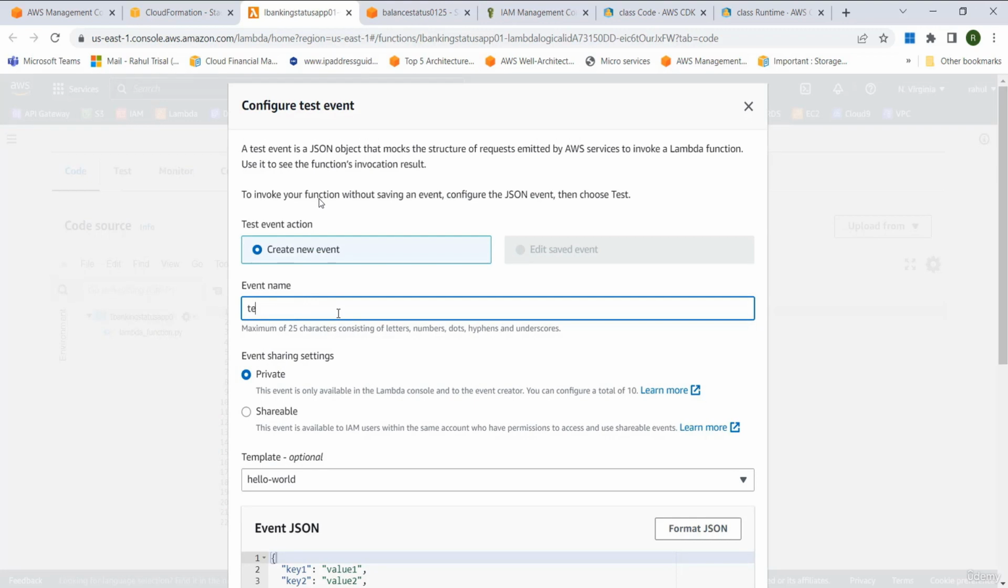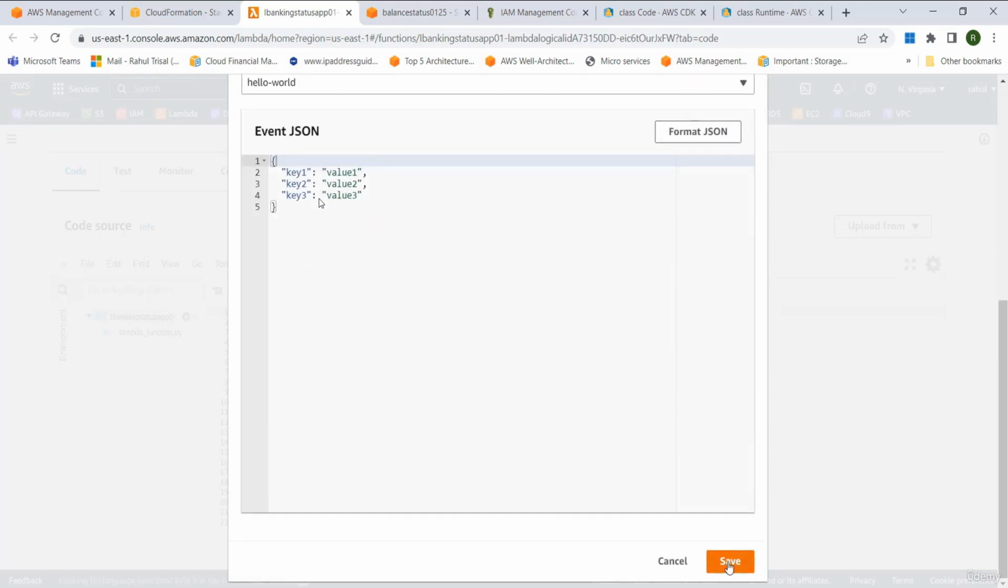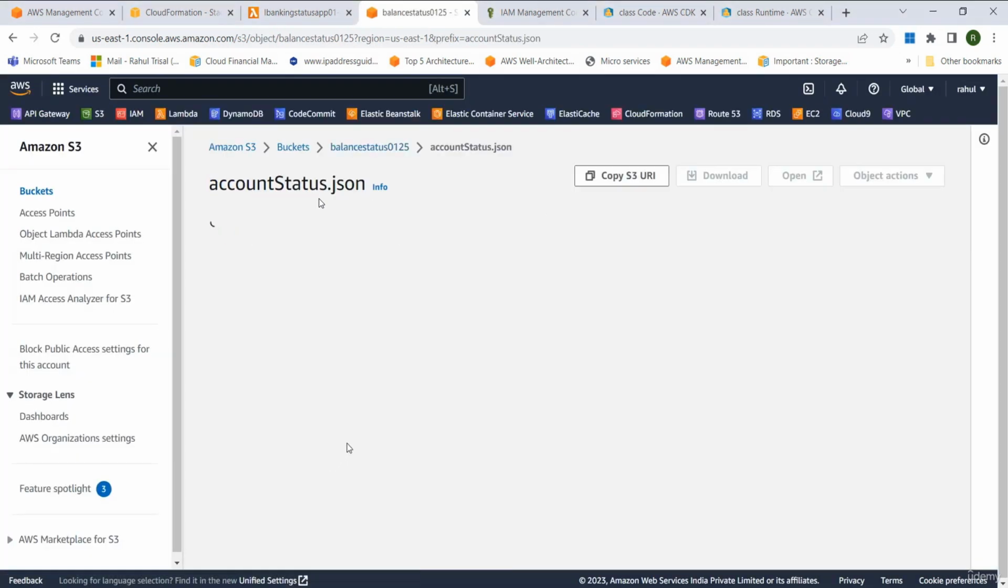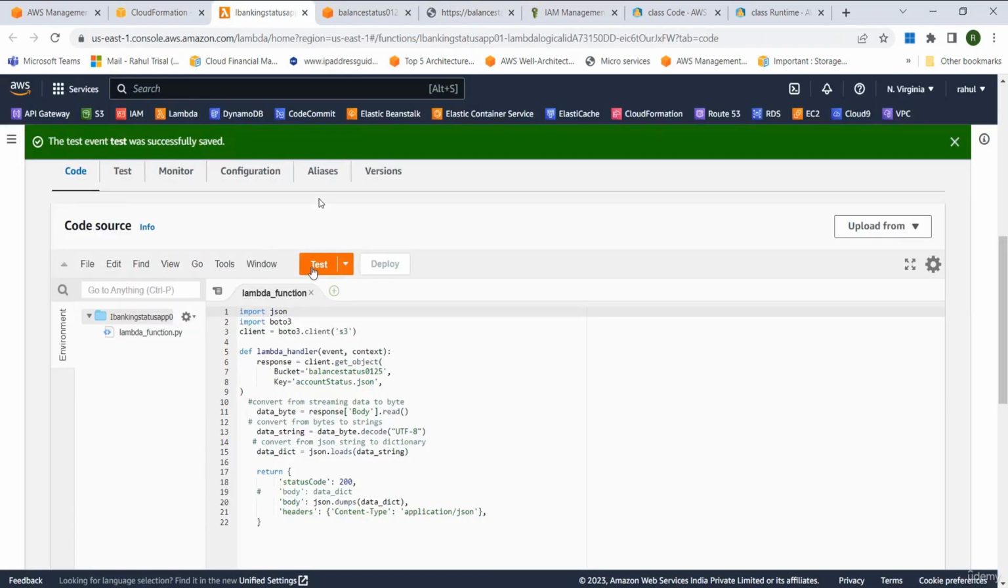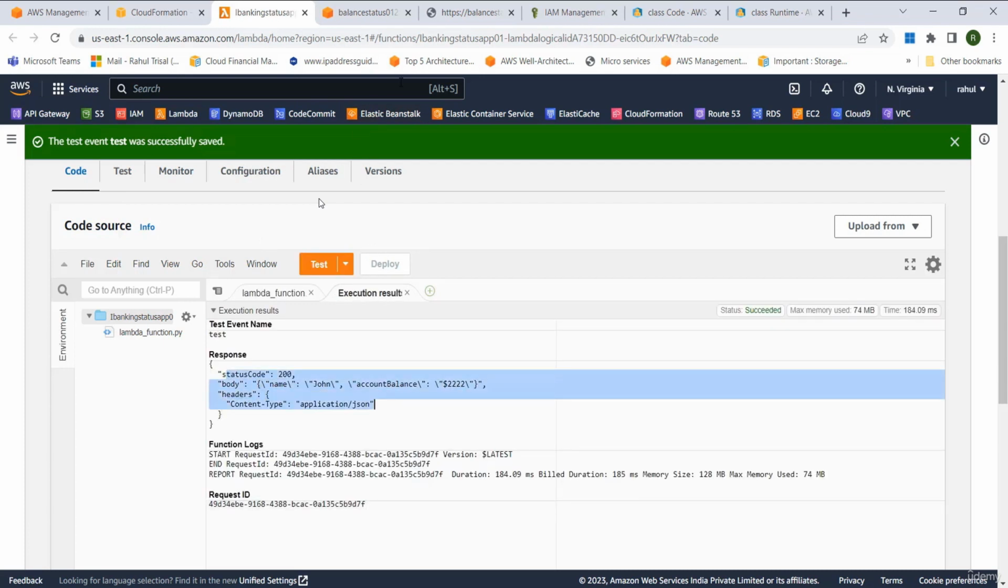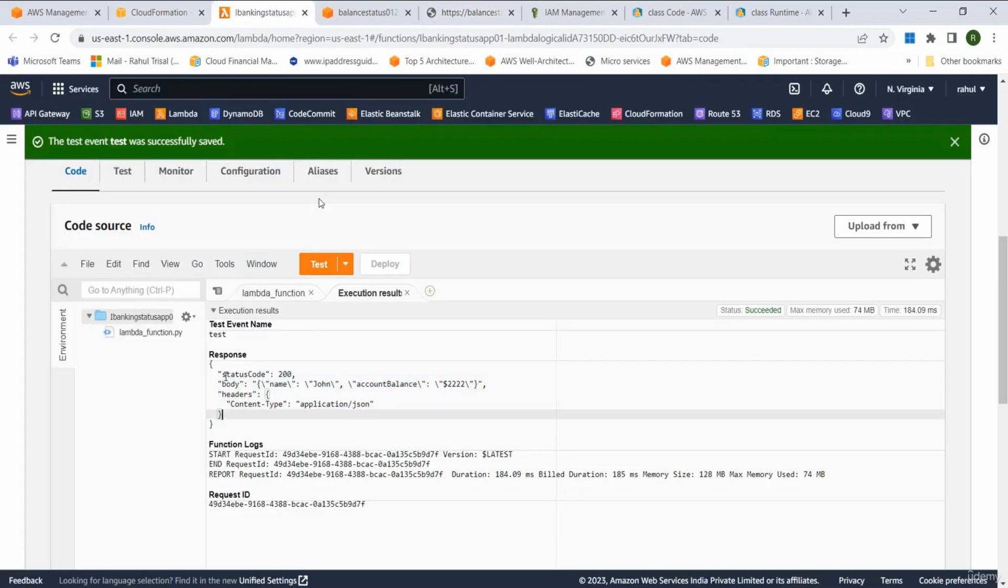So let me say test event and we'll save. Okay, now let's just try it out. So earlier we had seen that the S3 bucket that we had created had this particular JSON object in it, and if I click on this and click open, this is the response we should get. We should get the name and the account balance. So now if I run my Lambda function, so I do a test, this is the response I should get. Okay, great. This is the response I'm getting, what we have in the JSON file. Okay. And then I think we additionally have a status code.